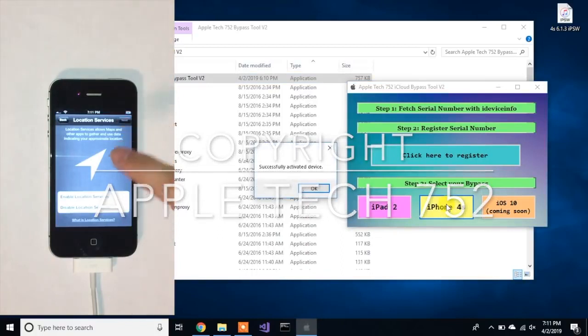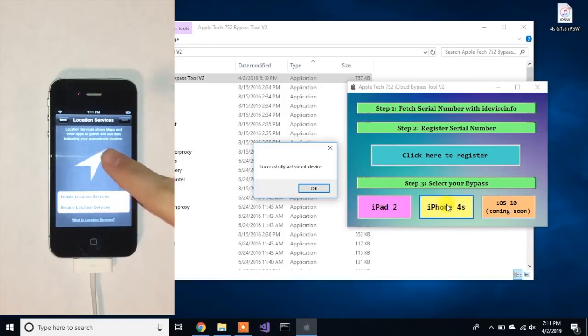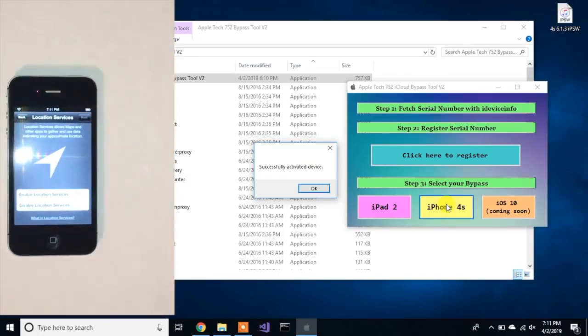And instantly, just like that, we skipped right over the activation screen to the location services. Now, this bypass is not complete yet because there's another step we still have to do to get a fully untethered bypass. If you try to complete this setup right now, it will totally crash. So we're not done. Stay right on this page, and this is where it gets a little complicated.